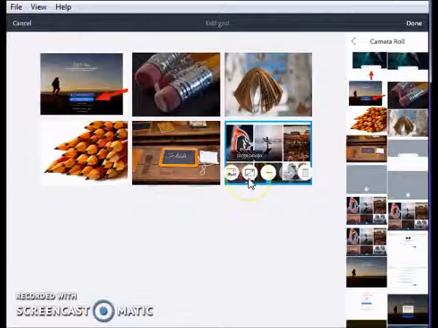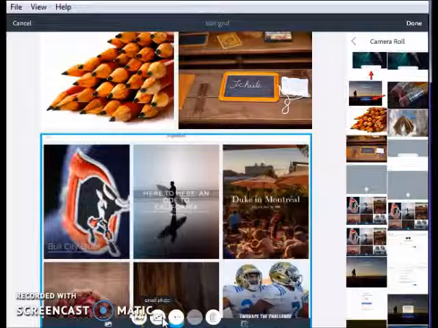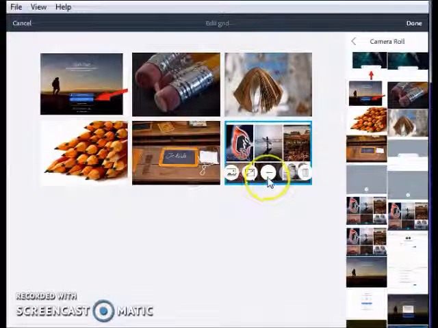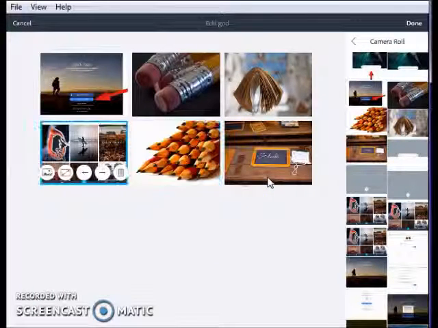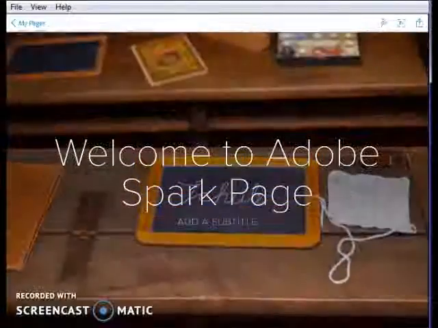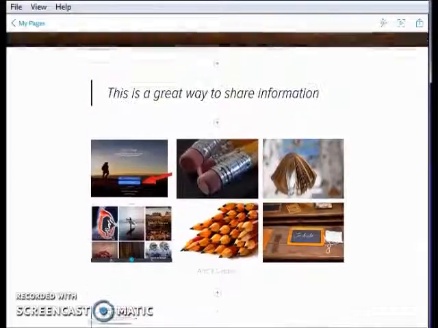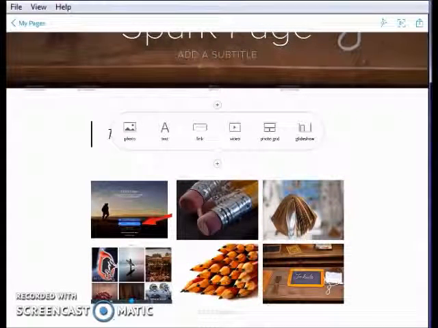If you want to make the image larger, it'll make it larger within your grid, or you can shrink it back down. You can also move the image in your grid to a different location. Once you've created your grid, you'll want to select Done. And now on your page, you have your title, you have your text, you have your photo grid, you have a link, video, images, and the very last one is Glide Show.